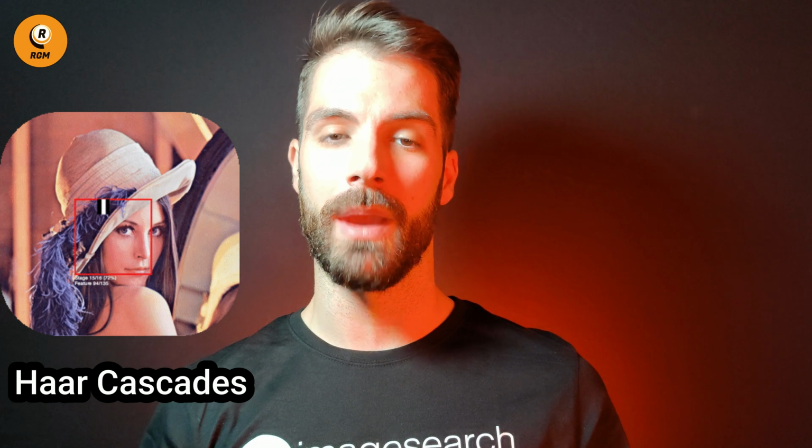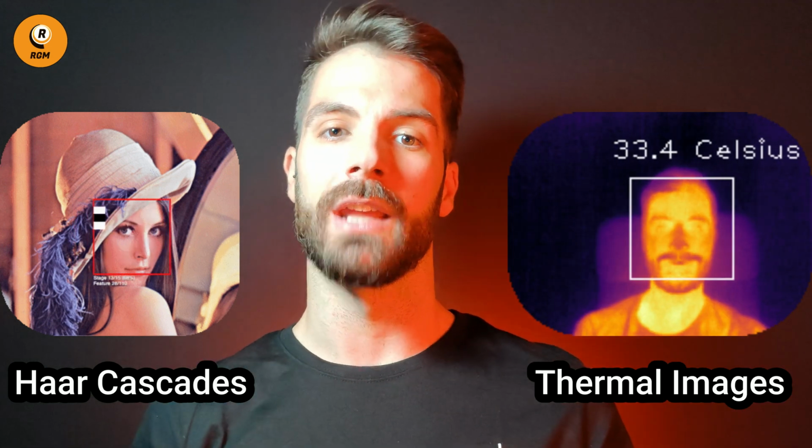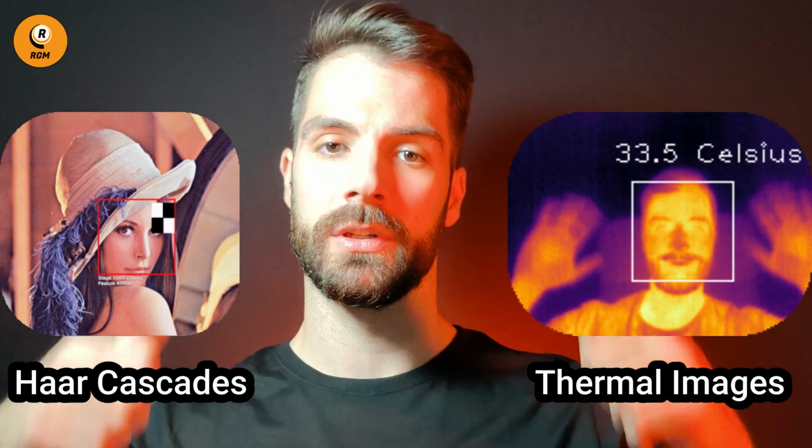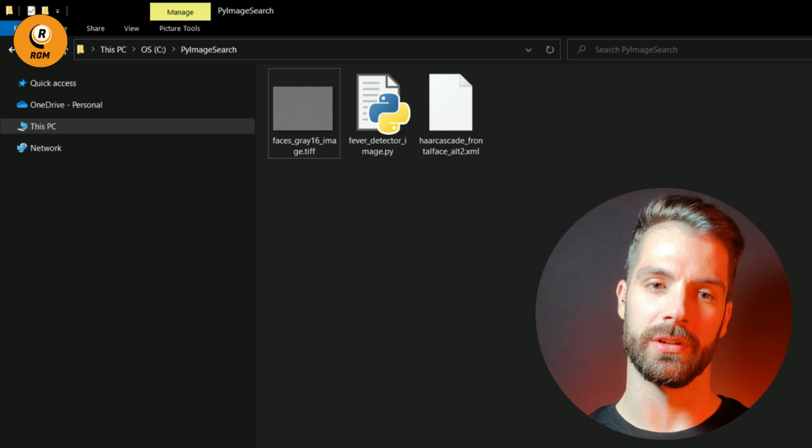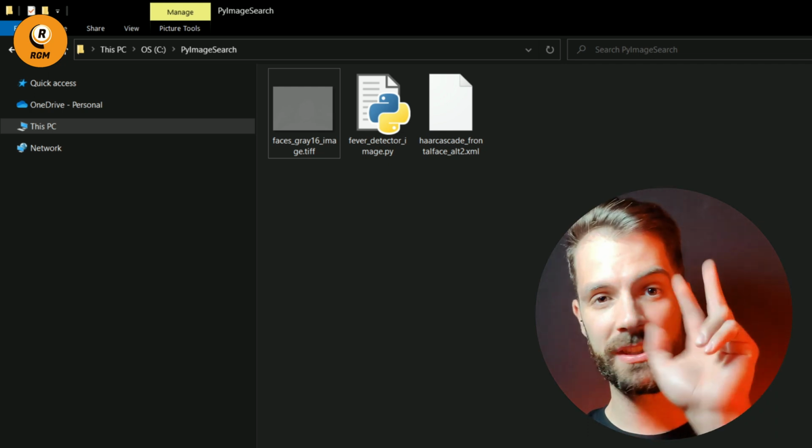To simplify this tutorial, we'll implement the well-known Haar Cascade method on our thermal images, that we have already tested works well in this kind of images. Let's implement it. First, let's take a look at our project structure. As you can see here, we just need these three files.